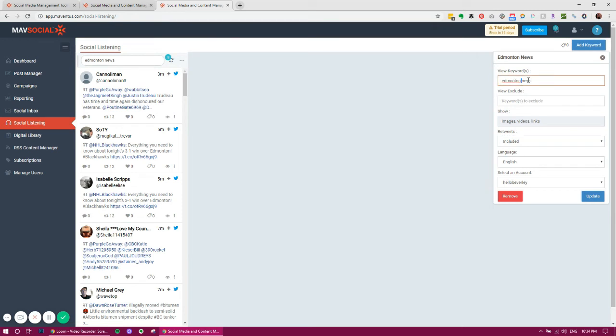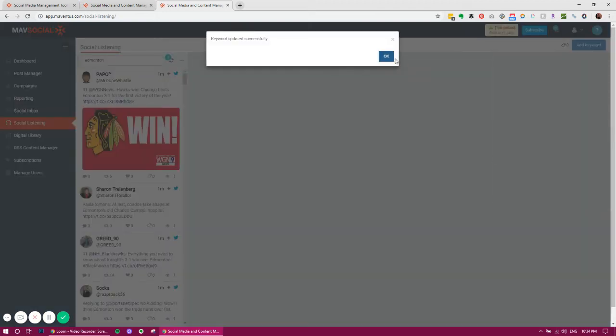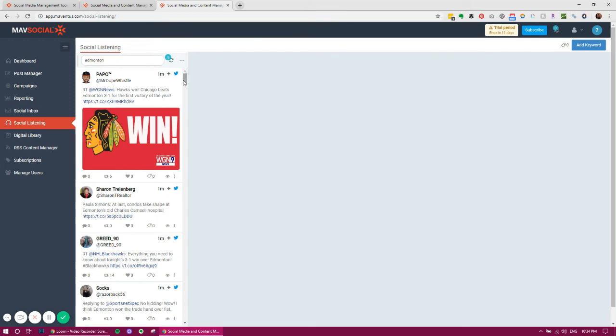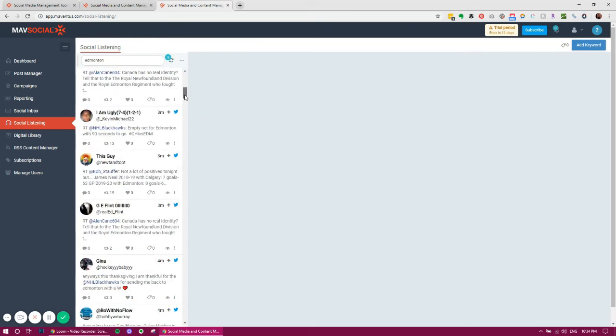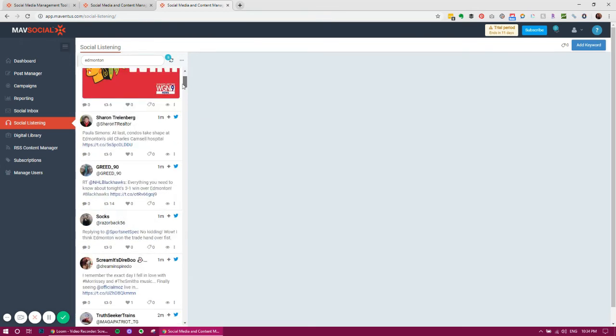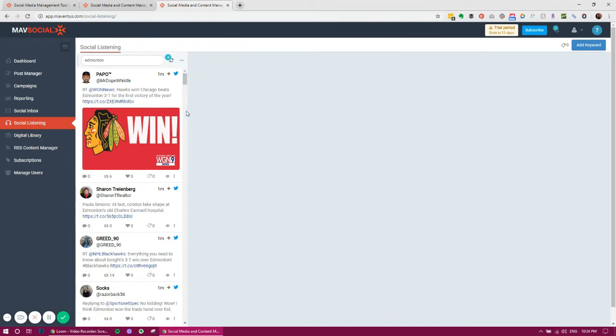Let's just go, if we go Edmonton, is it going to return the exact same search query? Okay, I don't know what's going on, but sure. For some reason, I put in Edmonton news, but then some of the tweets that came up don't even mention the word news, so I'm not sure how this actually works. I'm going to have to look into that deeper.